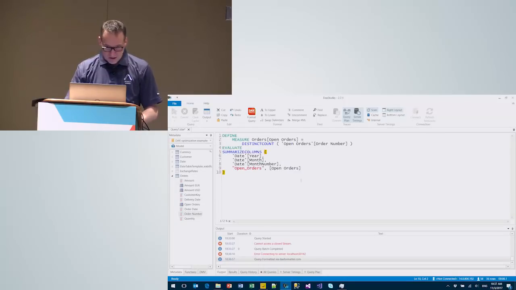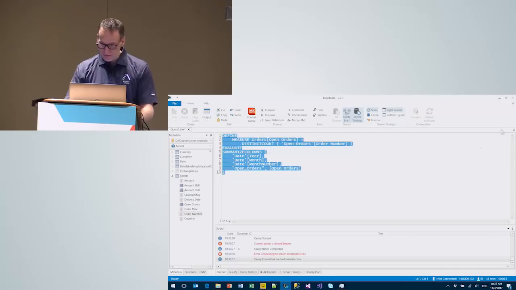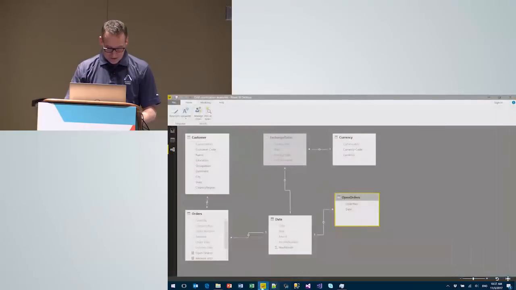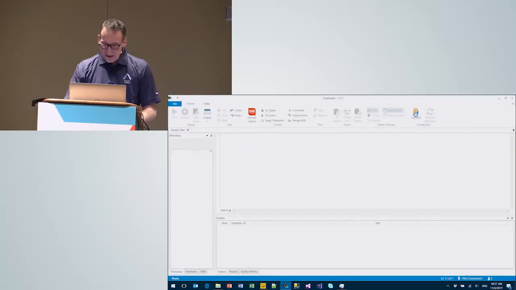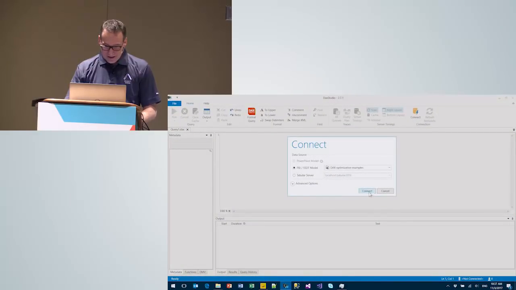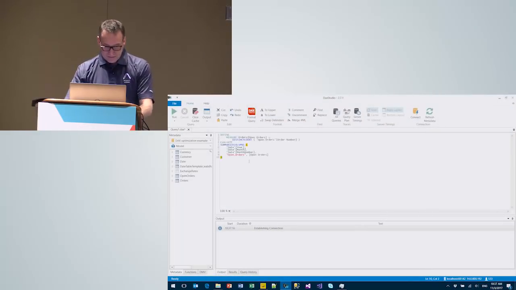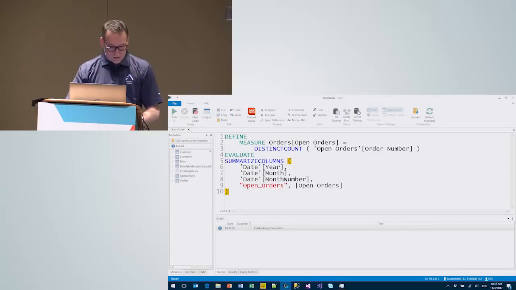Oh, I lost the connection. That was the problem. And I no longer can connect, so I need to close and open DAX Studio. DAX Studio is not perfect, of course. It's built as open source, but it's still much better than whatever you might have.